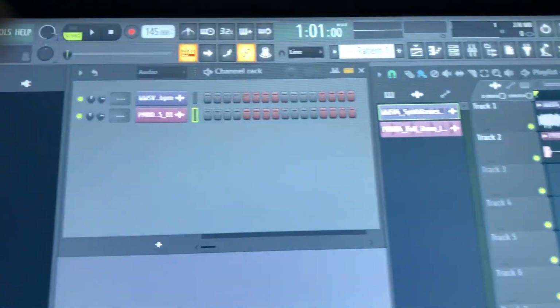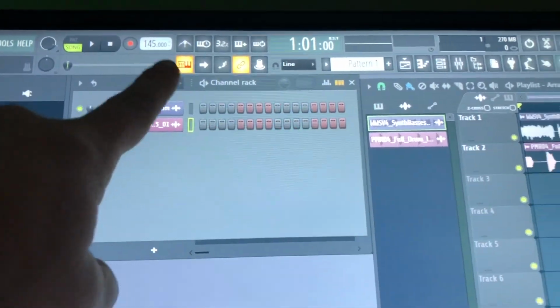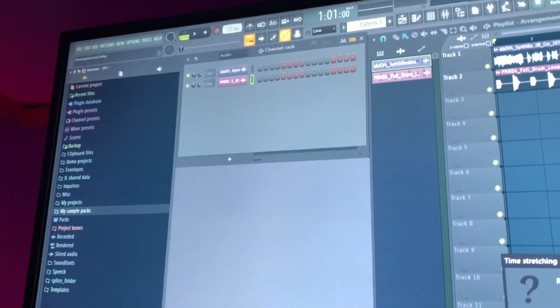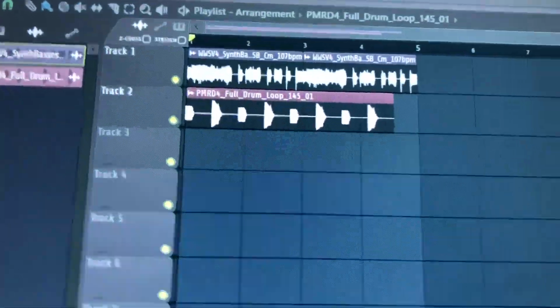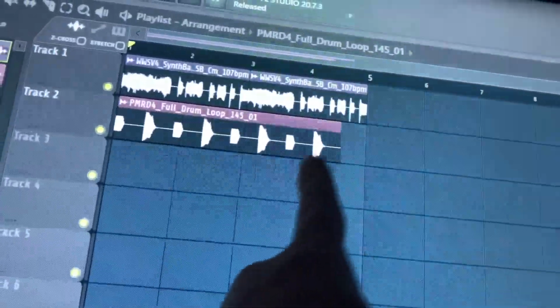Now, when I go and change the tempo, say I want it at 130, I'm going to do that right now. Down to 130. Okay, 130, and this is what happens. See, the top one stayed the same, but the bottom one stretched around a lot.